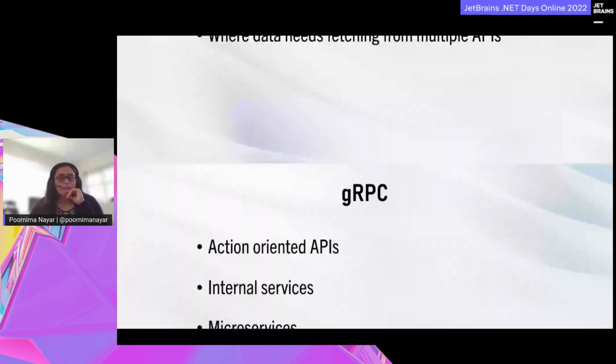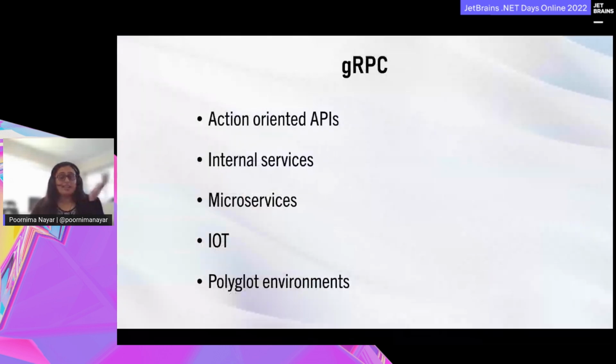With gRPC, if you have action-oriented APIs, internal services, microservices, IoT, and most importantly, polyglot environments, it is best suited for gRPC. If you have services which require high performance, again, gRPC can help. If you have point-to-point communication, like a REST API talking to another, it can be a gRPC service on the far end, while your REST API is something which your browser-based applications talk to.